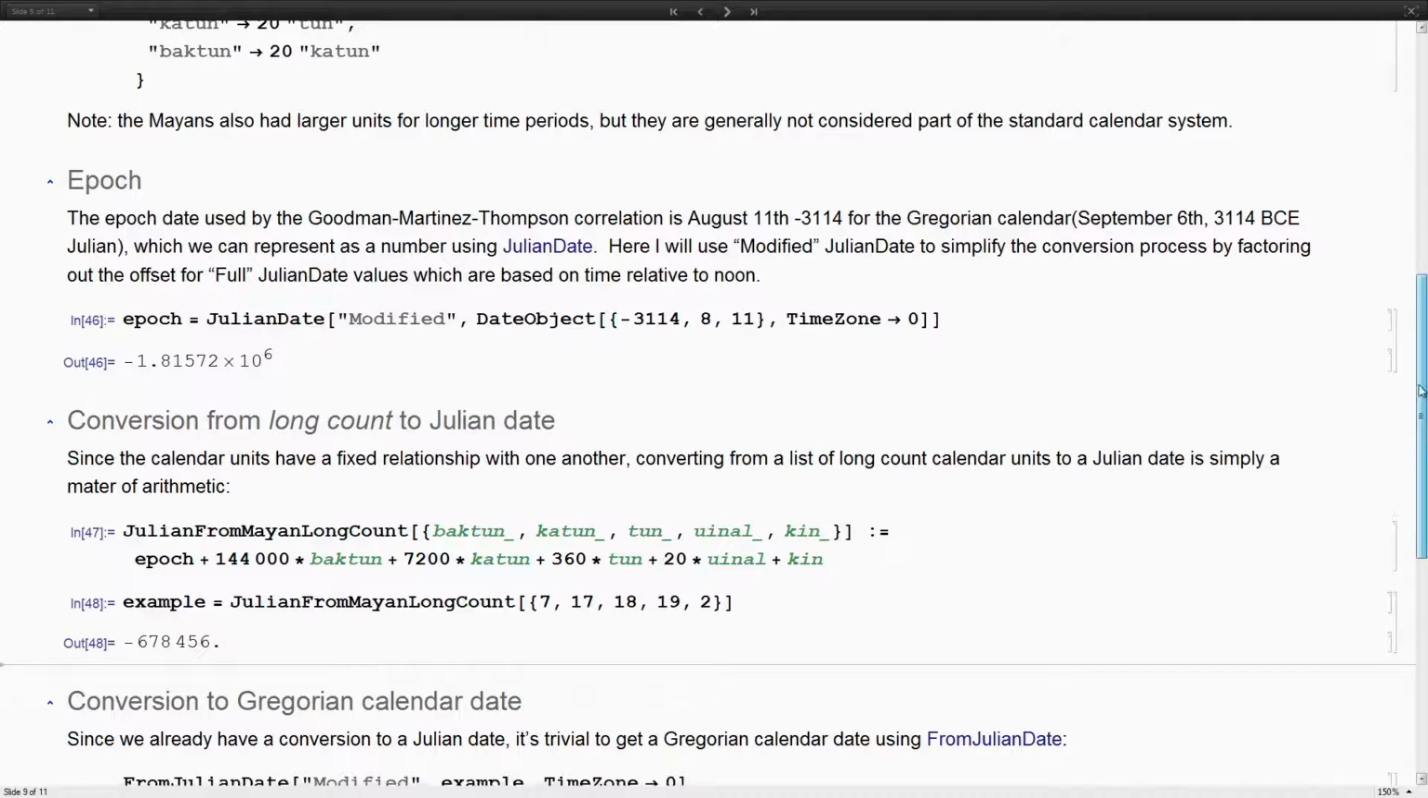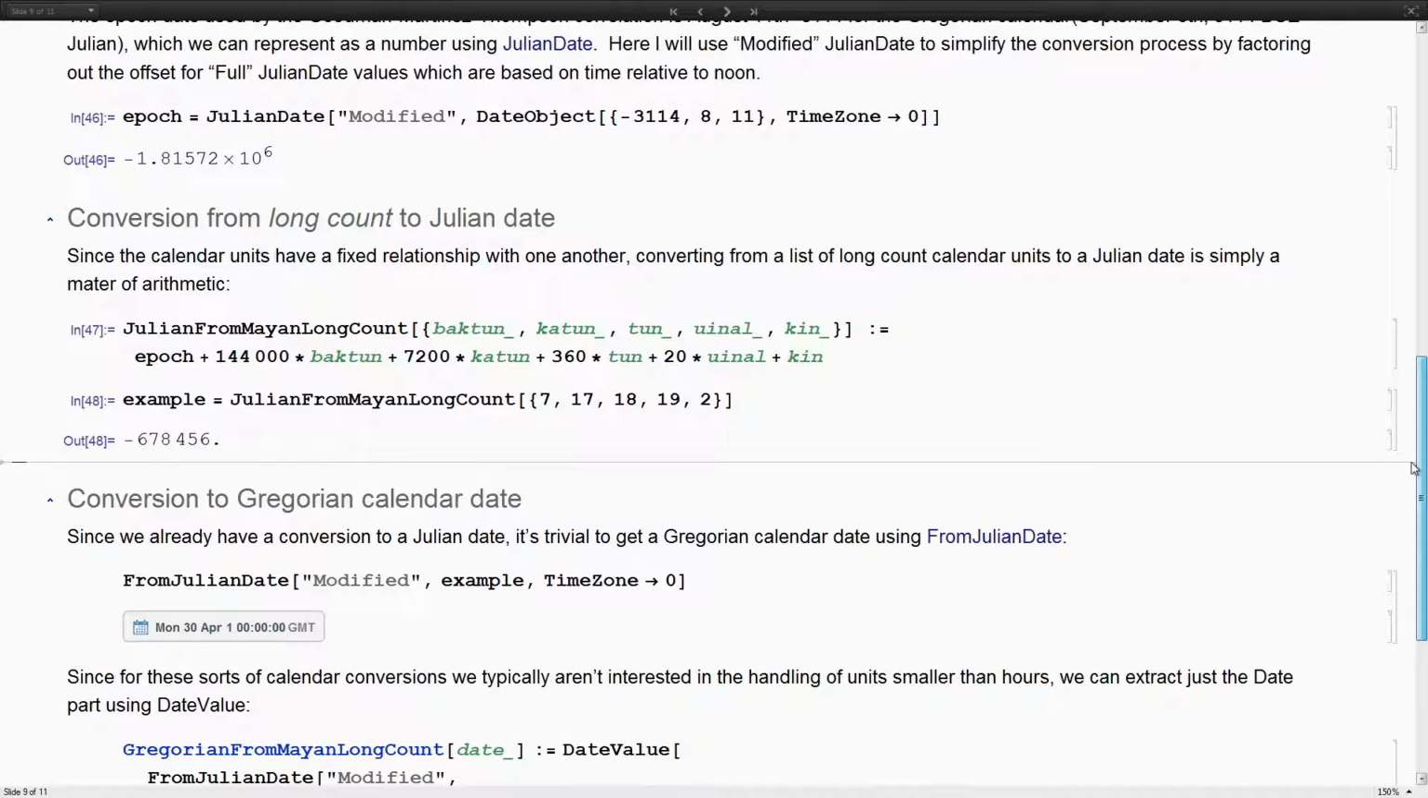What we can do then to convert to a Gregorian date is use the features we've already built in, from Julian date, where if we give it a Julian date, it will convert it to a calendar date for us. So I can look at that example input and figure out when that would be on the Gregorian calendar. So it'd be April 30th of the year 1. And I've specified a time zone here just because by default from Julian date will give me a date back in my current time zone, and I'm at this moment not really concerned about accounting for daylight savings or anything else relative to these conversions.